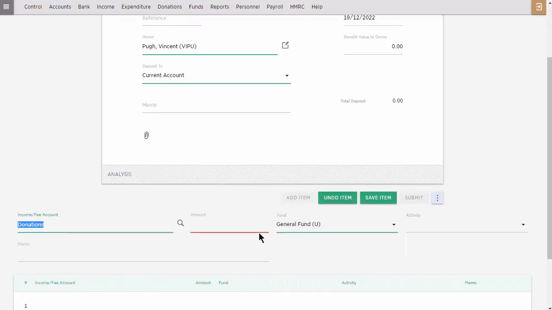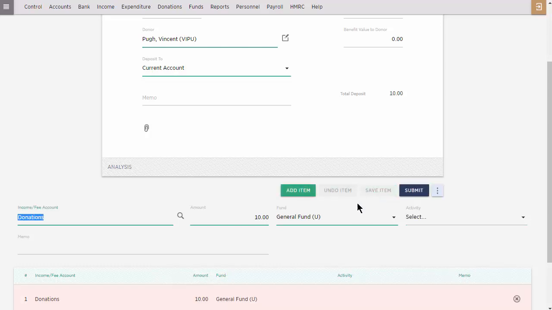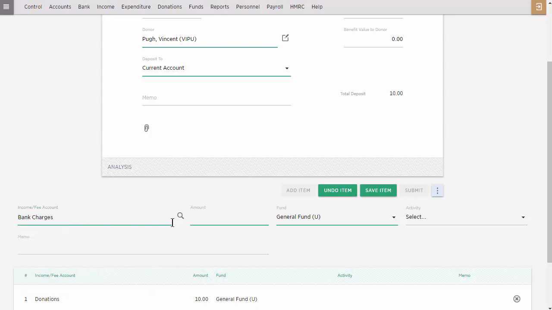So we've received, and the account is defaulting to donations, but it can be changed if need be, and we'd enter the amount received and the fund to which it applies, as well as activity if activity is being used. When complete, click on Save. If there is a fee associated with this, then we'll add the fee as a negative amount. So we'll again add item, we'll specify that it's to the bank charges account, and we'll enter the negative value. Again applying to the fund and activity if applicable.